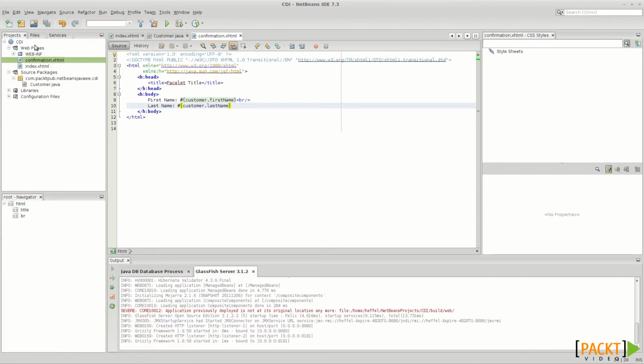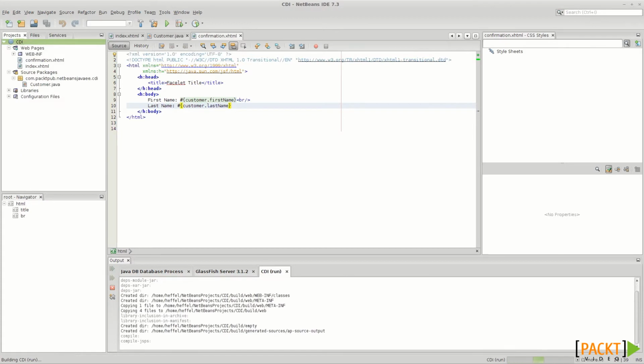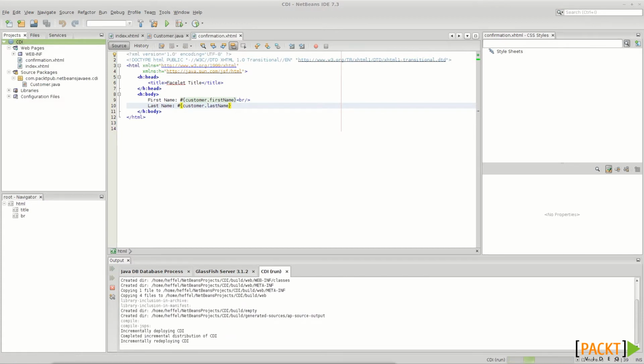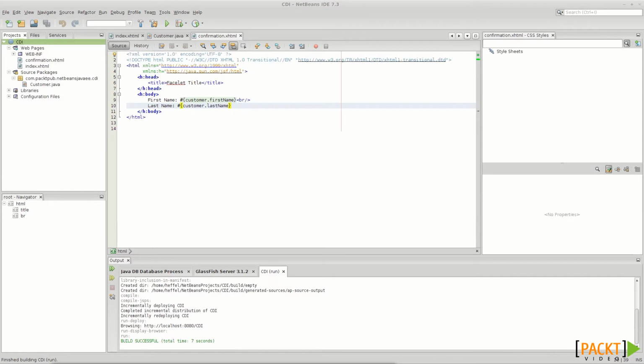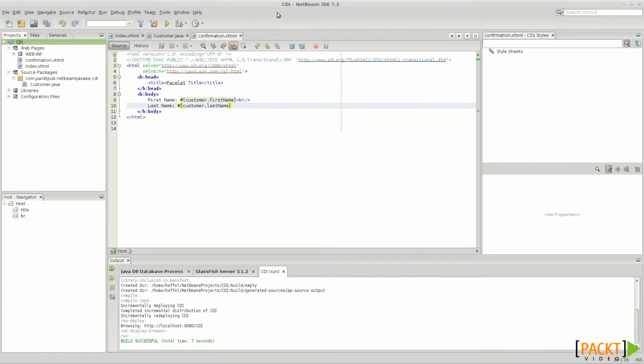All right, and that should do it. Let's go ahead and run our application. Okay, here's our browser. See, and it works just like before. So, the benefits might not be obvious right now, since it's behaving just like a standard JSF application.